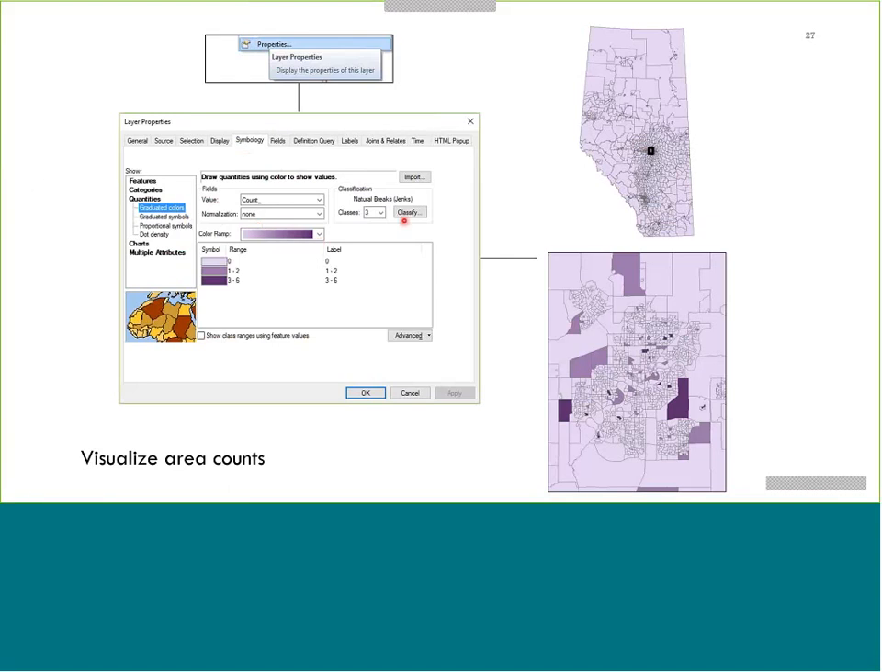You can choose whatever color ramp you want. Again, you can click the Classify button and change your classification method, change the number of classes, and then click OK. And for the data that we work with, there's a lot of zero counts. When you have 333 records scattered across 5,357 dissemination areas for the province, it's going to get a lot of zeros. So if we zoom in, here's the city of Edmonton, we can see we have higher values, darker shades of purple that indicate we have a higher count.